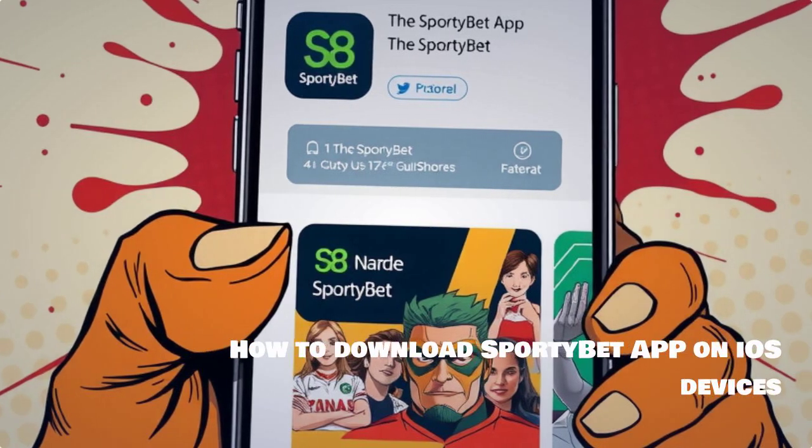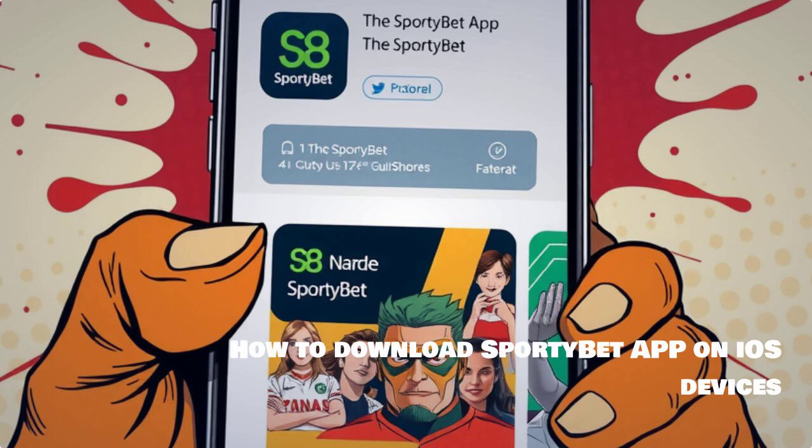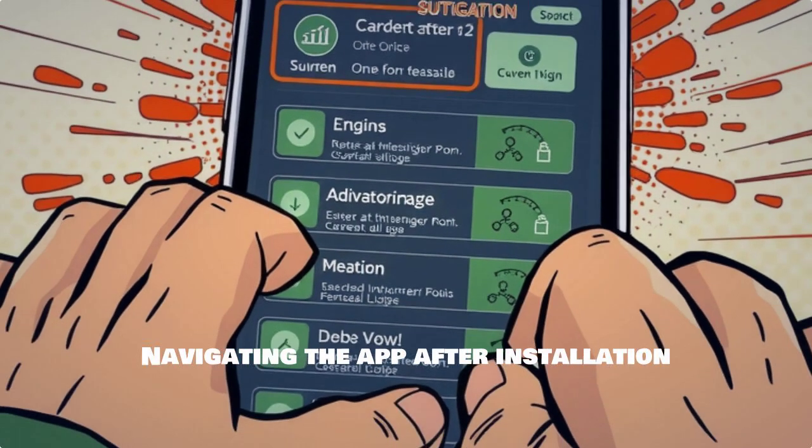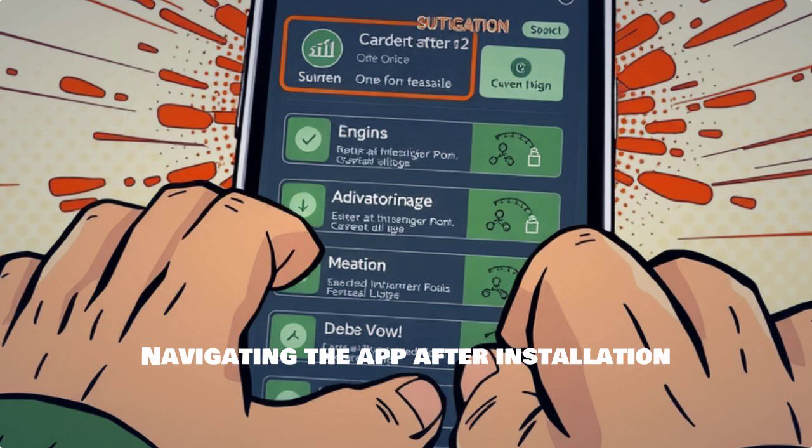For iOS users, head to the App Store, search for SportyBet, and tap Get to download the app. Once installed, open the app and you'll be greeted with a user-friendly interface. Navigate through the sections for betting, promotions, and account settings.